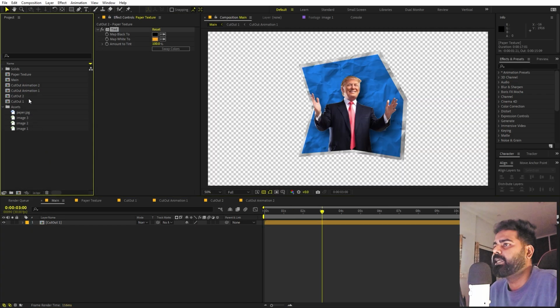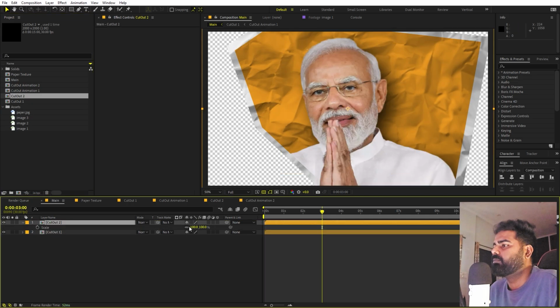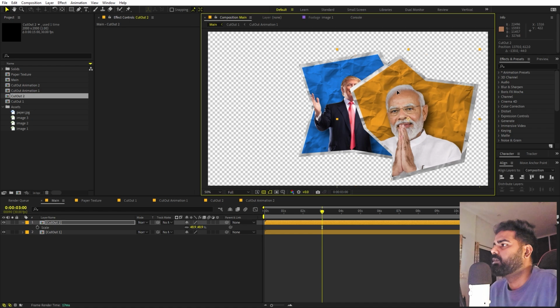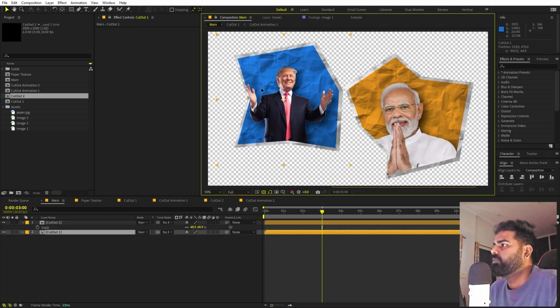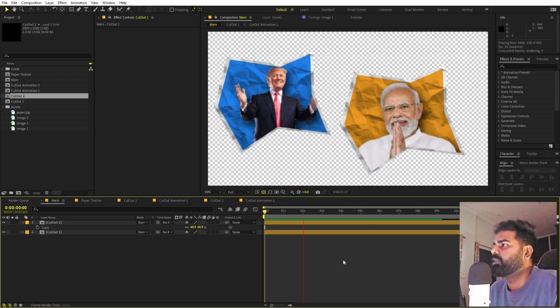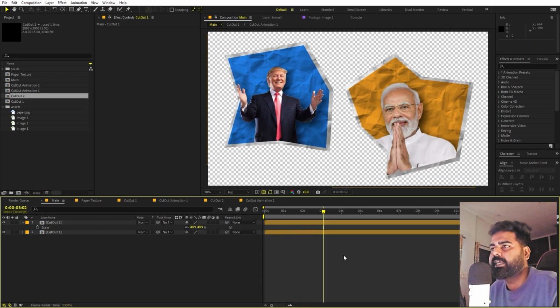Now we can go back to the main comp and let's drag our cutout 2. And let's scale this down and place it wherever you want. Now if I press play, you can see we have created 2 variations of the cutouts like that. Now in the same way, you can keep on going and creating more cutouts like these. So you can create these kinds of animations for your documentary edits or product reveals, however you want.